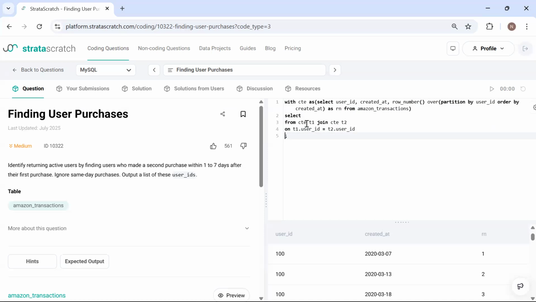We have to find out the next purchase just after the first purchase. So we are going to put another condition, that is, and T2.RN. This RN column is also going to be in the T2. And second, for example, the second purchase is going to be where the value is 2, right?